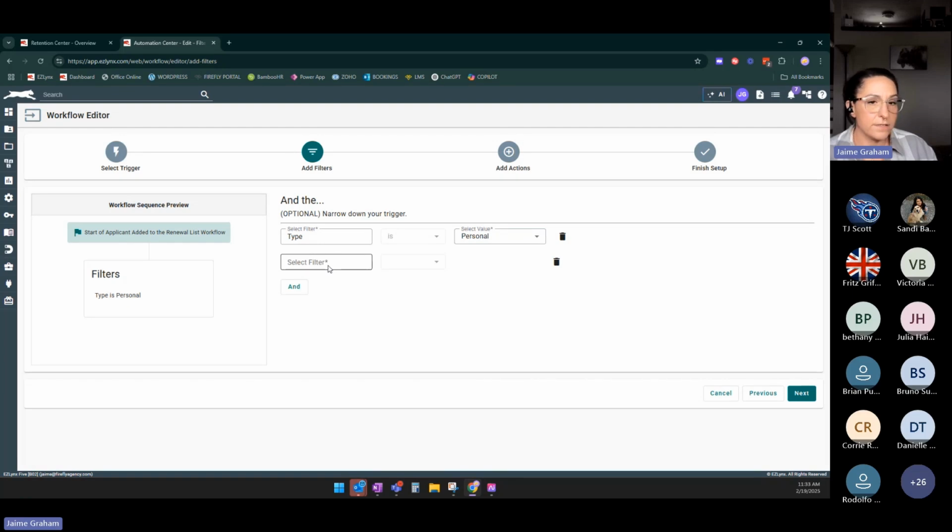And then the next filter that you're going to select is the risk filter. Down here, when you scroll down, you'll see these Retention Center applicant renewal filters. You're going to want to select risk is low. And there's going to be a third filter on this one. And this is where you decide for your agency what you want this to be.